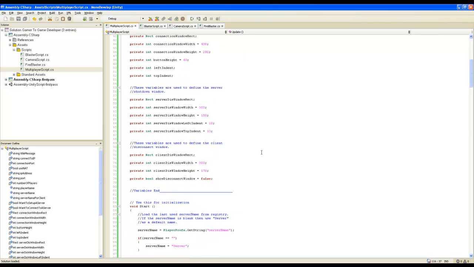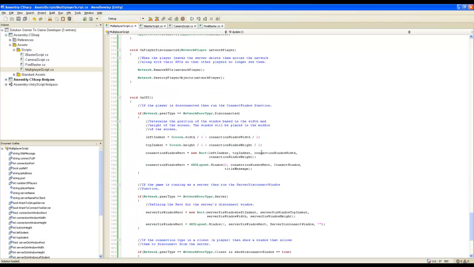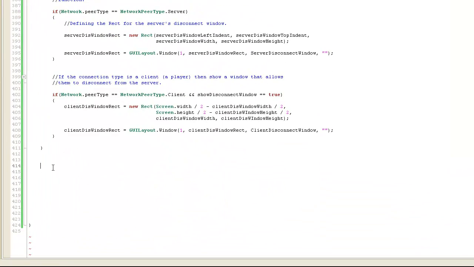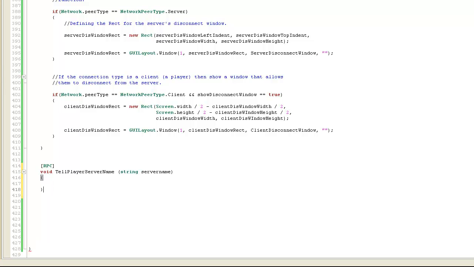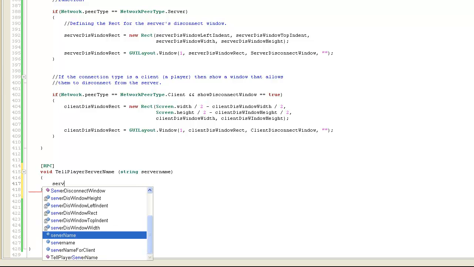Okay, we're back at our multiplayer script, and what we're going to add at the end of it is an RPC. So put a square bracket open, write RPC, and close it with the square bracket. And then we'll create a new function called void tell player server name, string server name. And simply within it, I'll write server name.